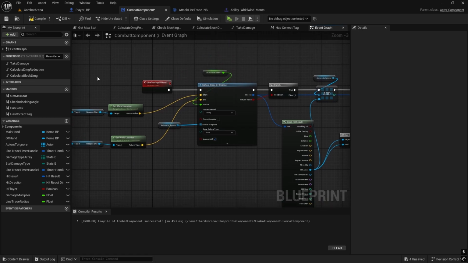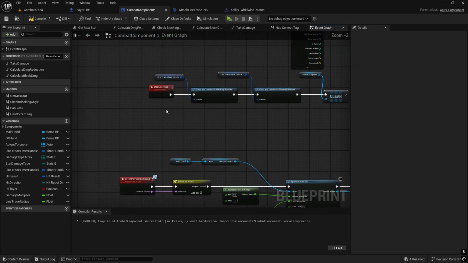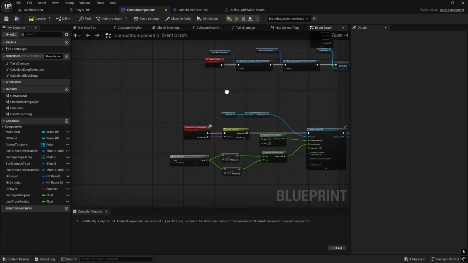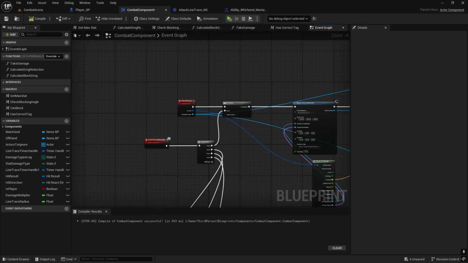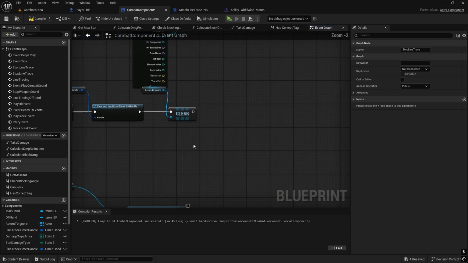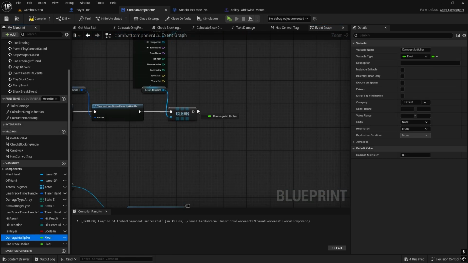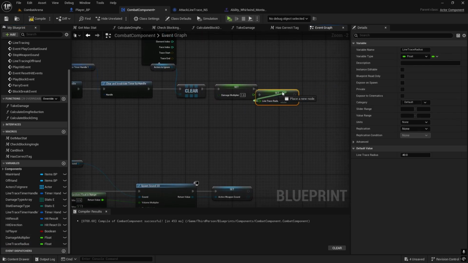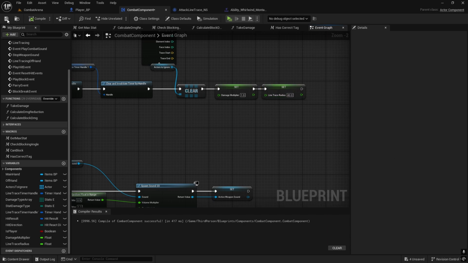And in stop line trace, just to make sure, I'm going to find it here, stop line trace, and here we're going to reset this value to default 1. So damage multiplier is going to be 1, and line trace radius is going to be 40. As I said, this is just to prevent some issues.